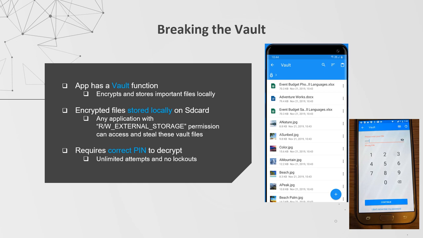But then you would say, hey, that's encrypted, right? So there's really no risk to it. Well, hold that thought. Another interesting thing is that to unlock the vault, the user is required to enter the correct PIN. But the thing is that there was no limit to the number of attempts to unlock the vault.